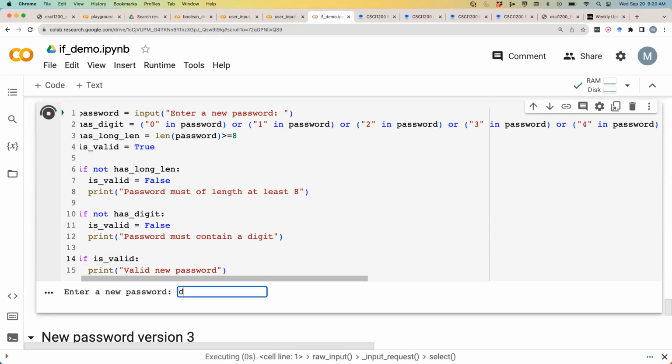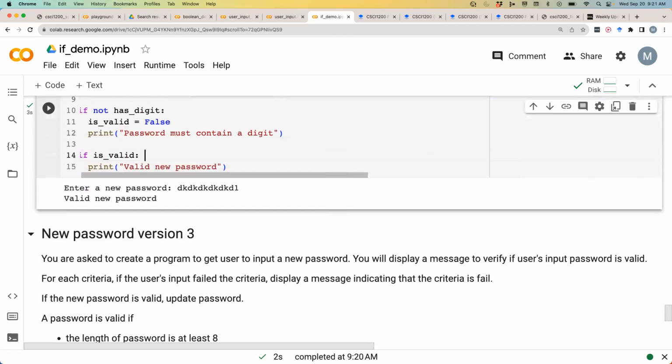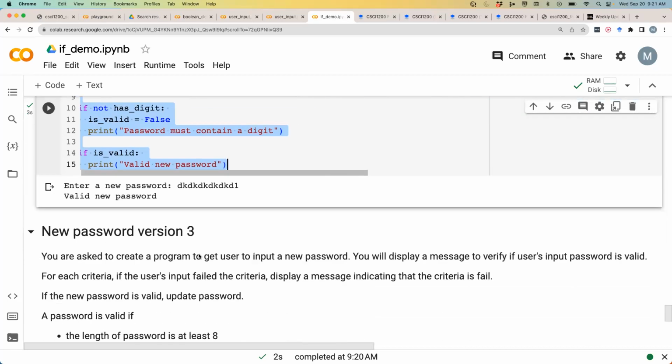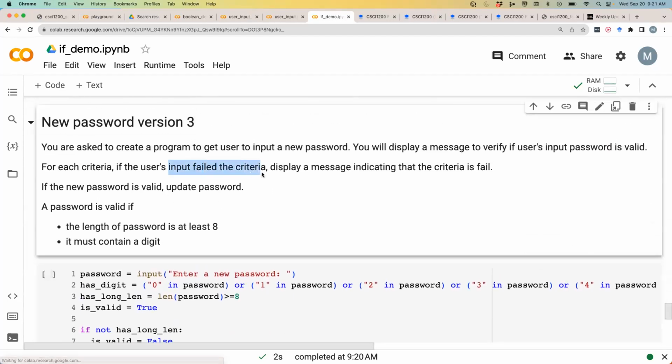And of course, if you key in the right one, then it will say valid new password. Okay. Now, we're going to extend this further. So again, this program is to update your new password, right? So we're going to do the same. You ask the user for input. If you fulfill the criteria, you display a message indicating that the criteria is fulfilled for each of the criteria. And then if the new password is valid, we're going to update the password.